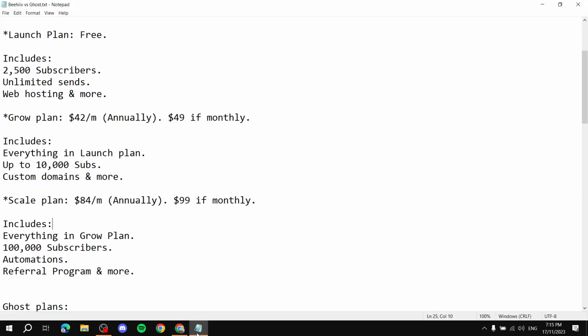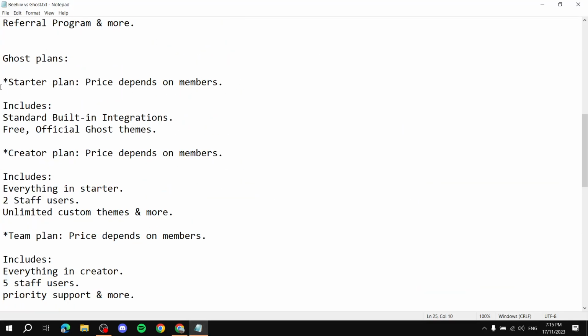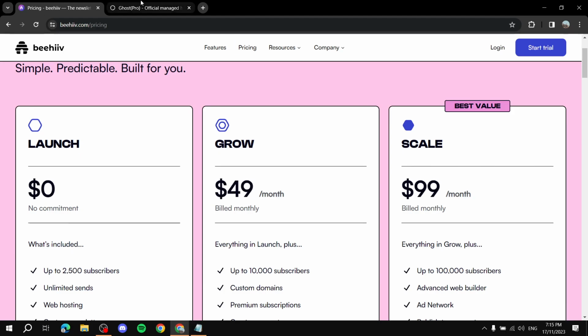Now let's go to Ghost. For Ghost, if we can find it over here, you've got the Starter plan, whose price depends on members. I will show you what that means in a bit. It includes standard built-in integrations, but first you need to understand that this is not going to be free, and they do not, to the best of my knowledge, have a free plan like Beehive does. So it includes standard built-in integrations, free official Ghost themes. I'm just going to show you from the website.